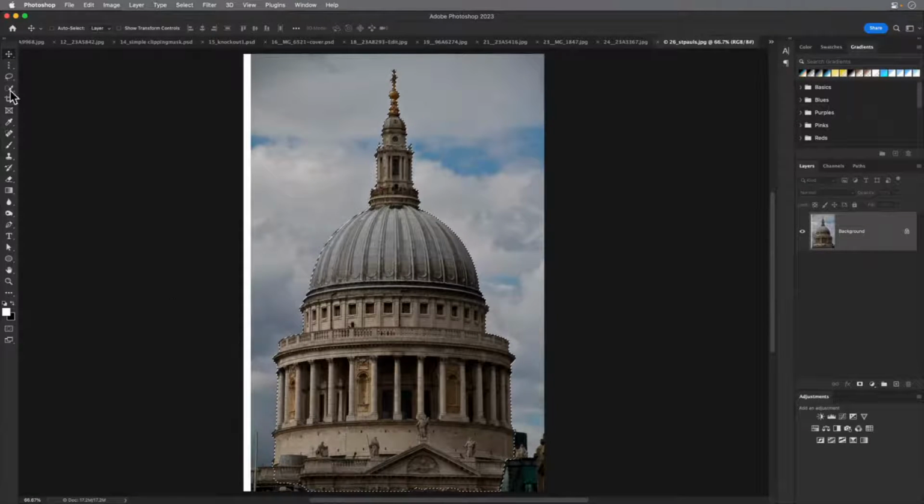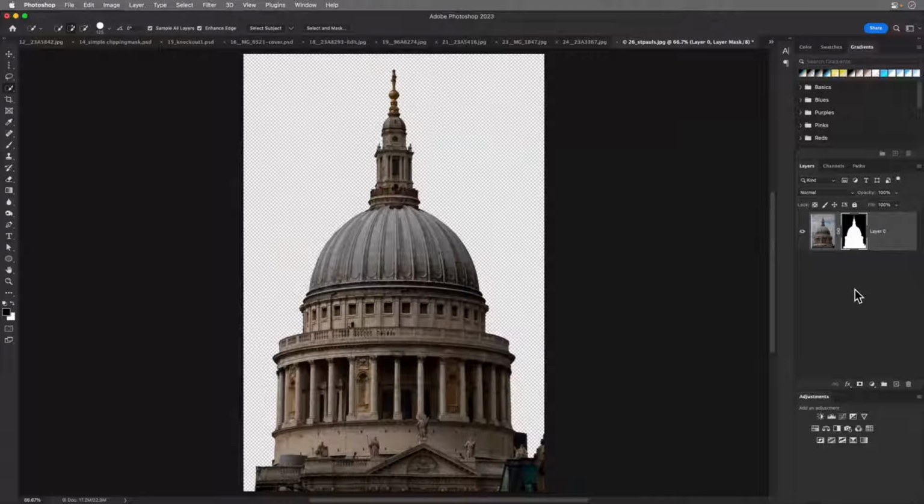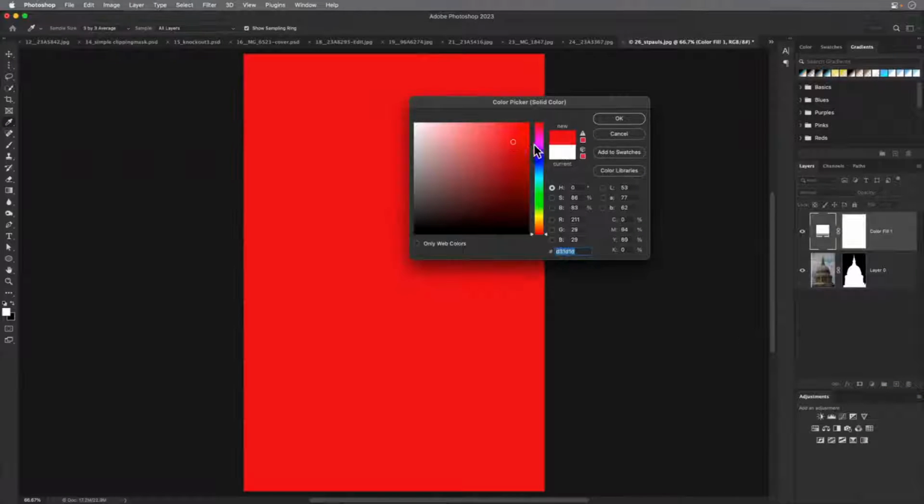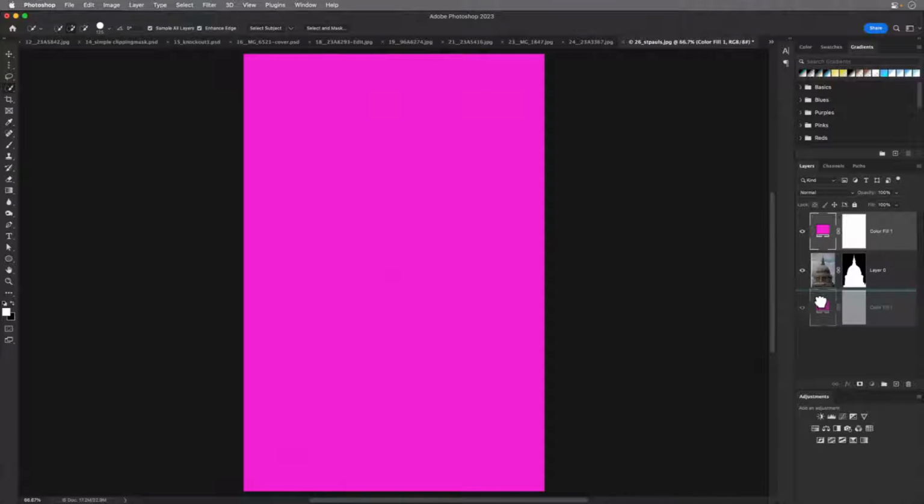And then I'll come to my quick selection tool. I just need to fix that up a little bit. So I'll just choose the bottom part. Do that. And now, thankfully, for what I'm doing here, I don't need a terribly accurate selection, so that's good enough. I'm now going to make that selection into a layer mask so that we have transparency where we once had sky. And let's create a solid color fill beneath that.